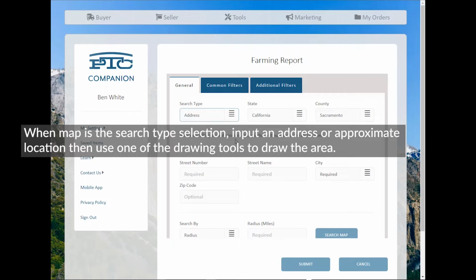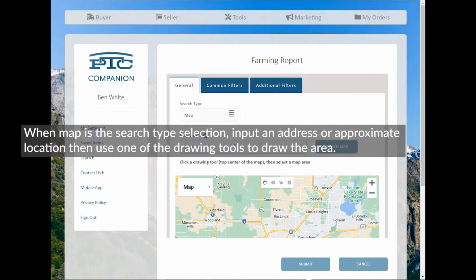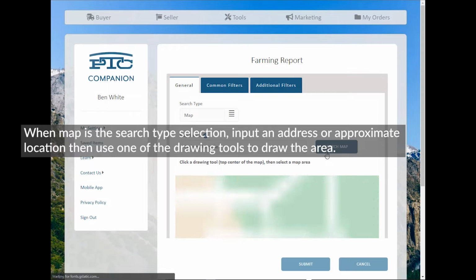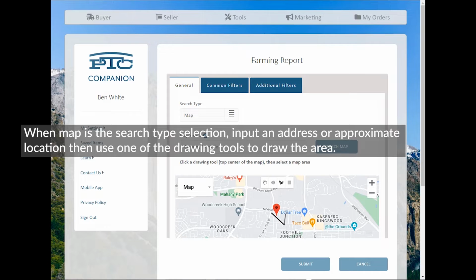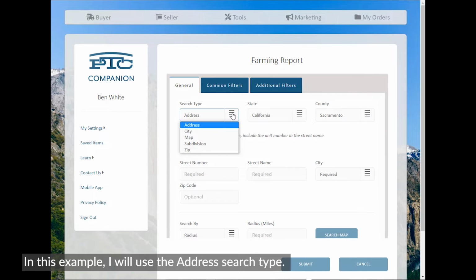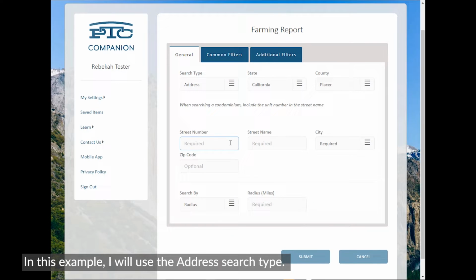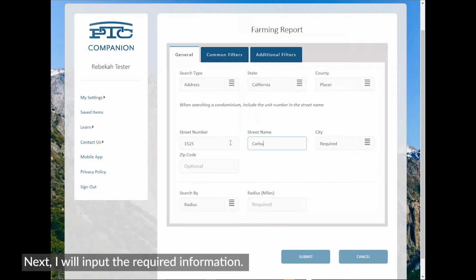When map is the search type selection, input an address or approximate location, then use one of the drawing tools to draw the area for the farming report. In this example, I will use the address search type. Next, I will input the required information.